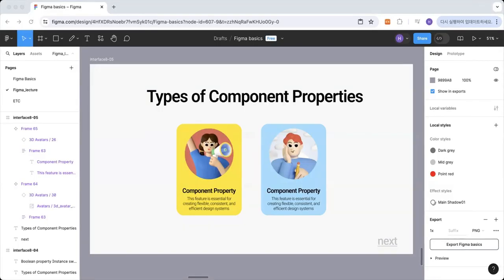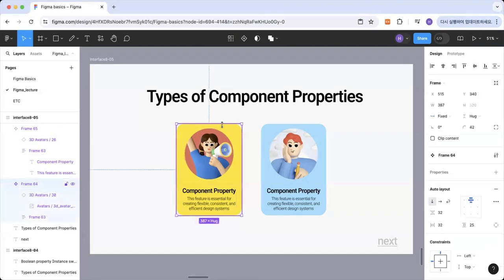Now, let's use the two main components here to understand the concepts explained earlier. Let's check out two ways to set properties. First, to set properties on the component itself on the left, select the entire component.